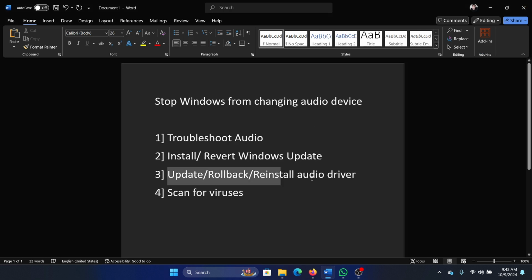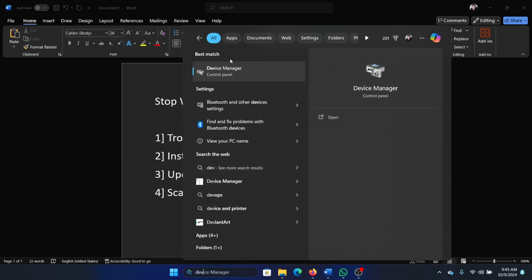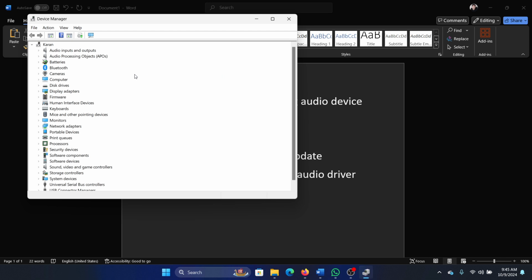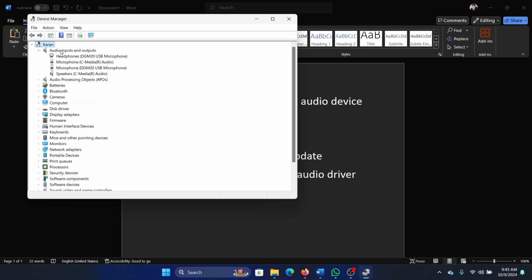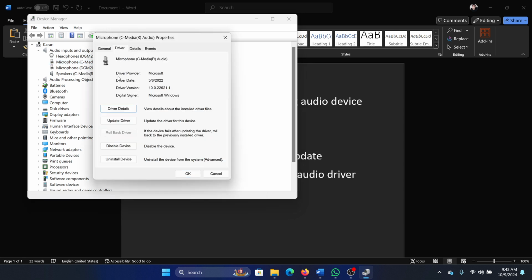The next solution is to update, rollback and reinstall the audio driver. Now I'll show you how this is done. Search for device manager in the Windows search bar, open device manager. Expand the list of audio inputs and outputs. Depending upon the source of the input or output which is problematic, right click on it. Then select properties and go to the driver tab.